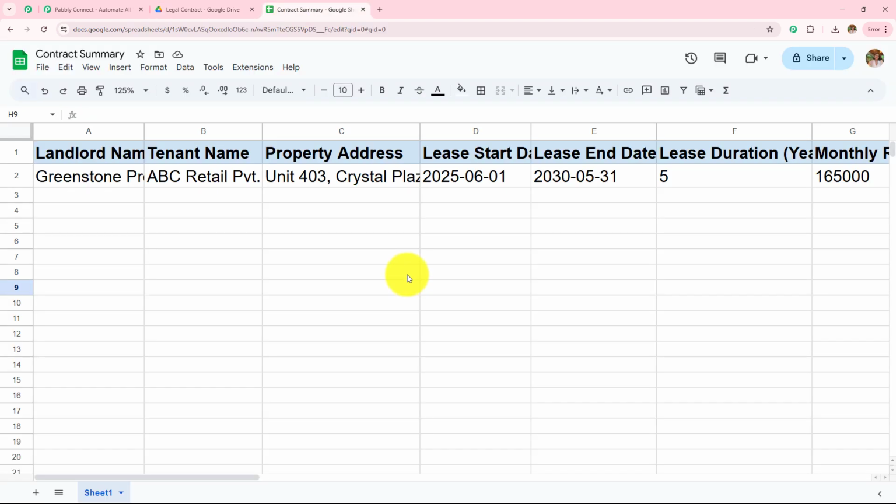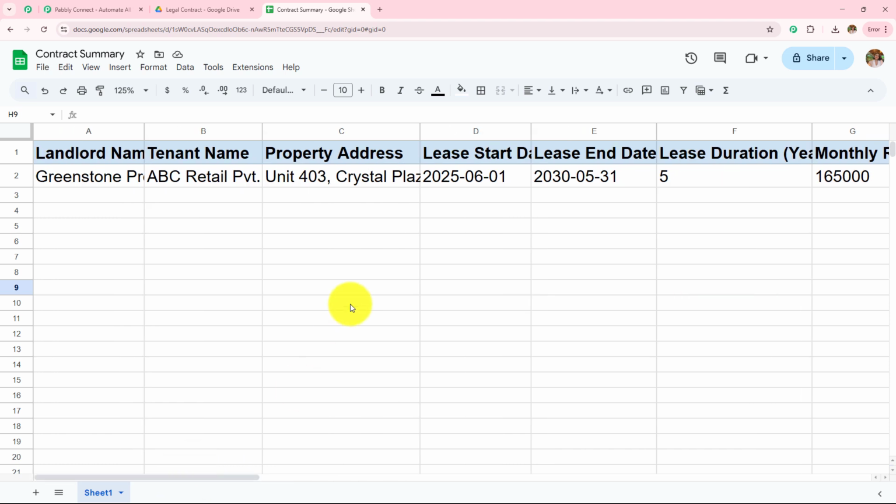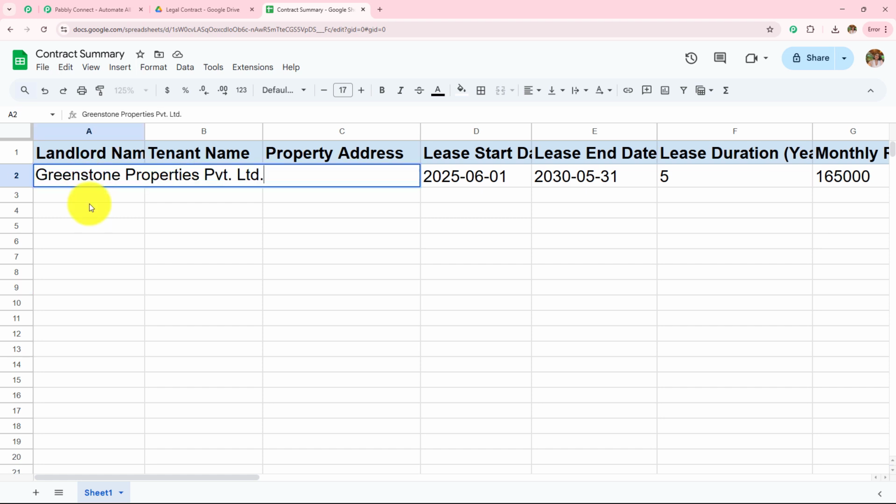And as I open my Google Sheets, you will see that all the details are automatically added. As soon as I uploaded this legal contract PDF in my Google Drive, all the details were automatically fetched and added to these fields. Here you can see the landlord name was this. We have just checked this. The tenant name was this.